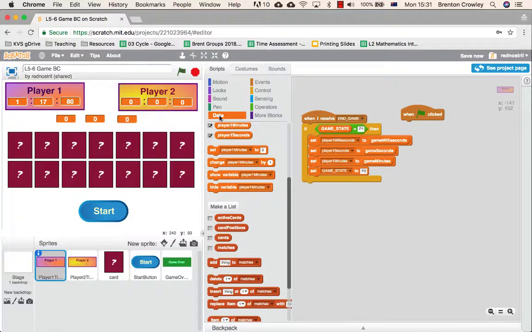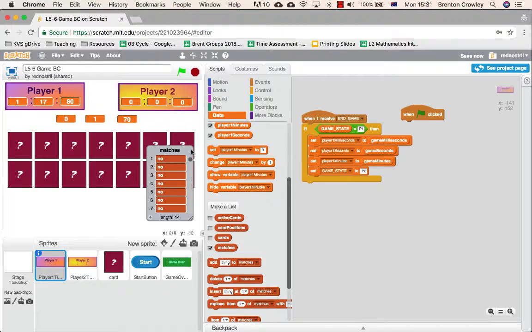So if you go into your data category here, I've made a list, and the way this card game works is I keep track of all the matches. So if you show the matches, you'll see that it's empty, but as soon as we start the game, it'll register, and there are 14 cards there, and none of them are matched. See, our time is away, and look, we also need to reset our player clock when the green flag clicks, so we'll do that. Bunch of things we need to do.